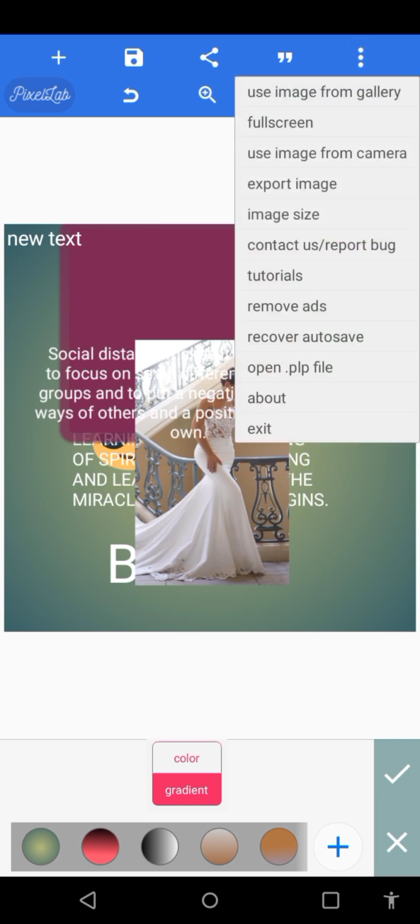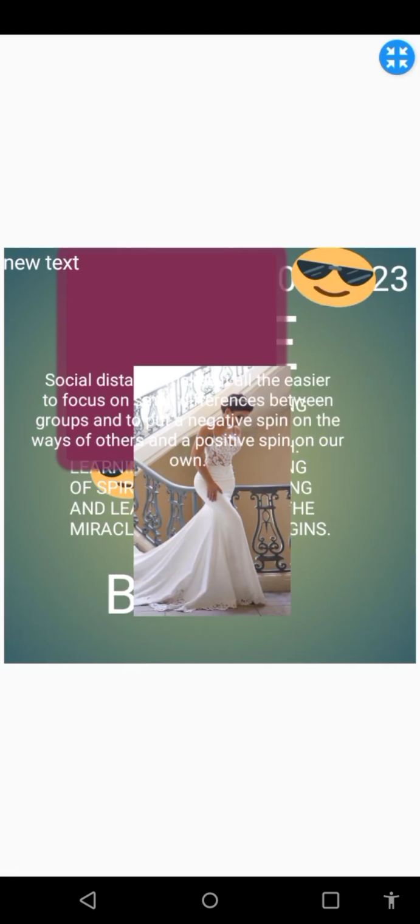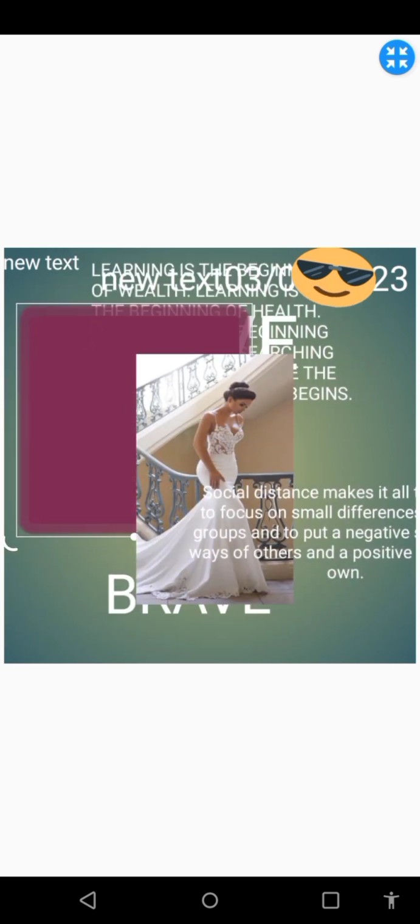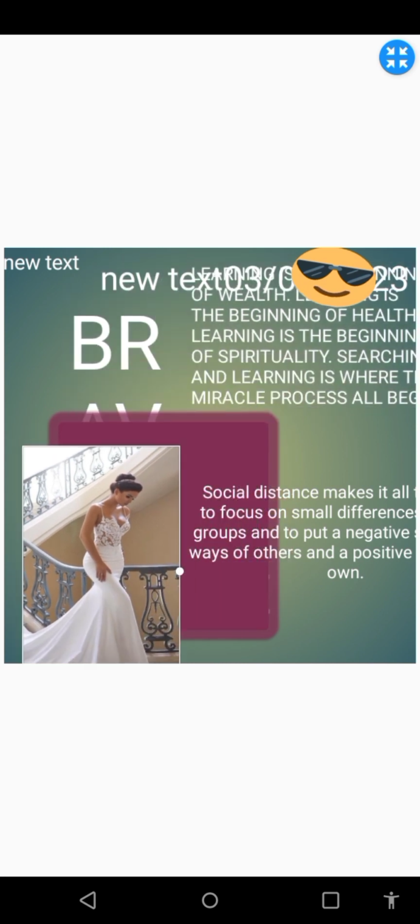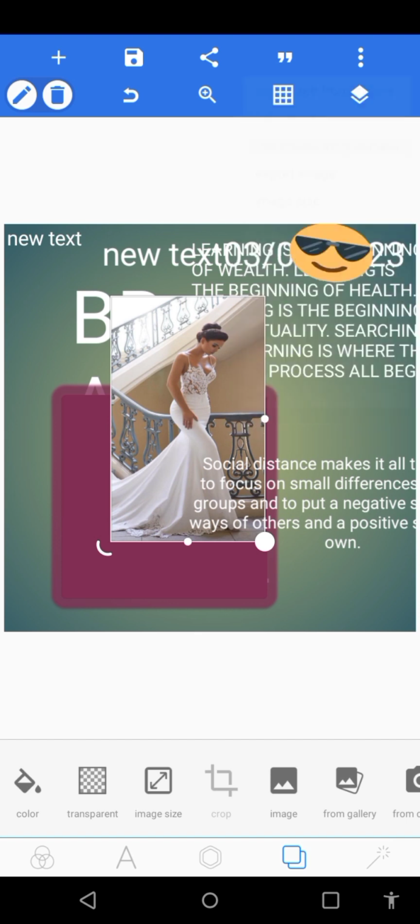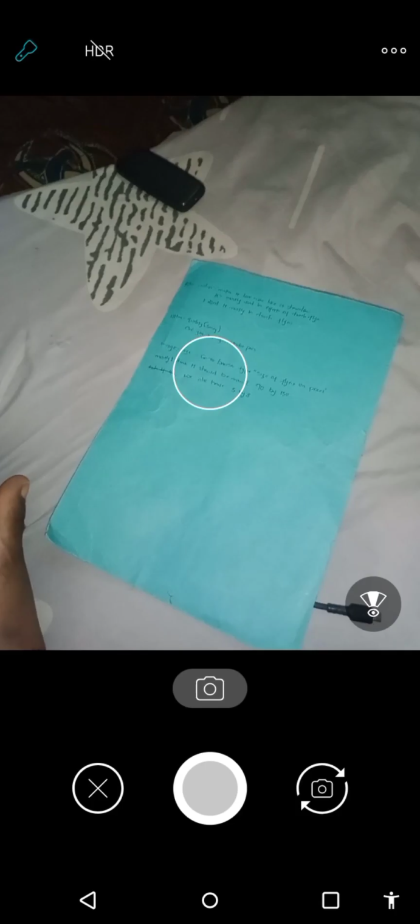So the next one after that is full screen. When you're done importing the features, the text, the pictures, everything you want to use for your design, you can make it full screen. Then you begin to arrange and align it, making it look more beautiful. So that is it for that. Then the other one is use image from camera. This is where, let's say you don't have an image, so you want to snap one, you use image from camera, but I don't advise this, so this is not advisable.